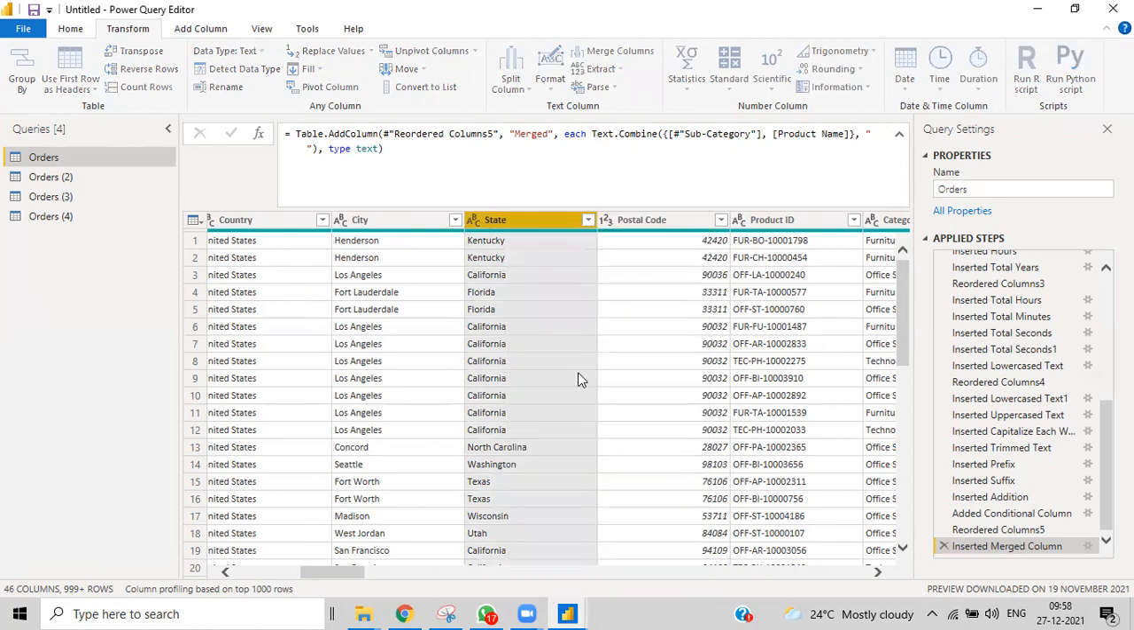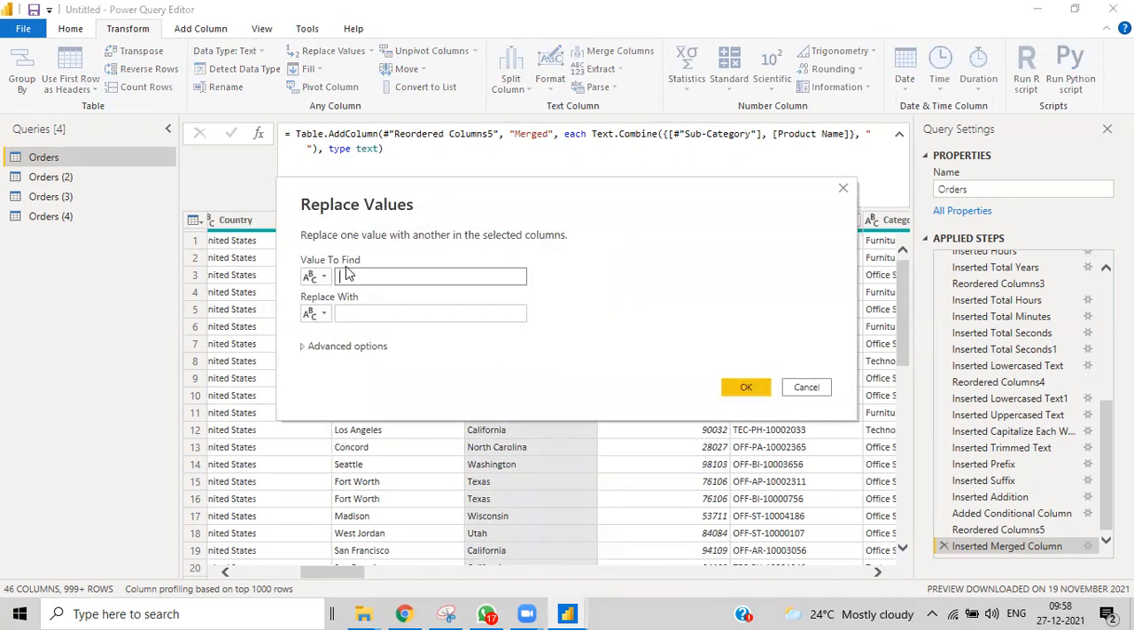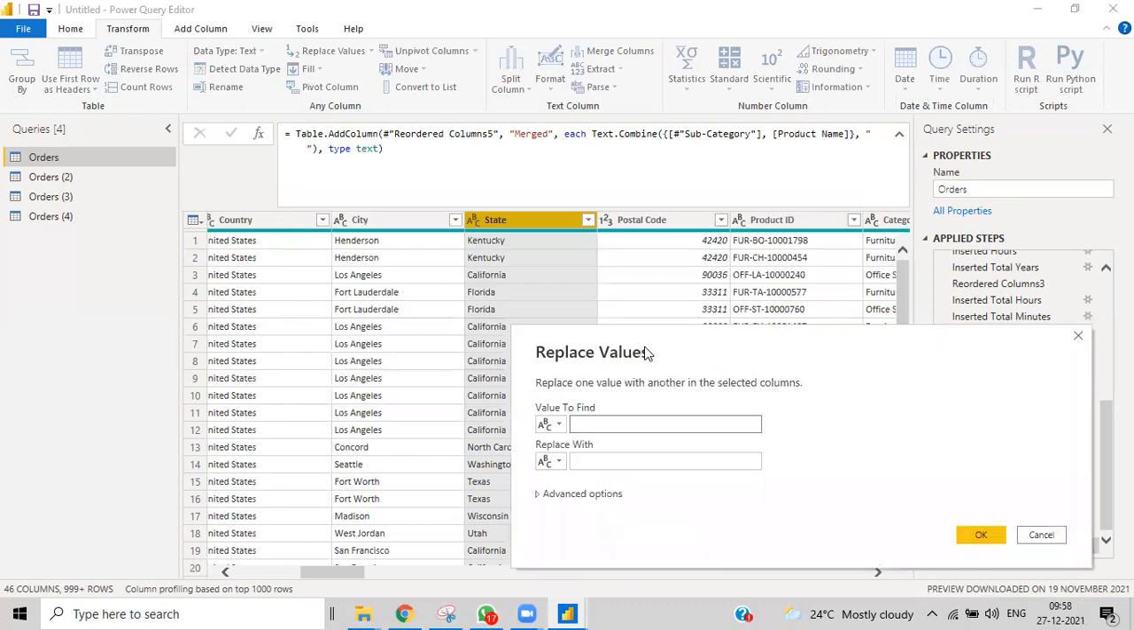Replace values. You can write Kentucky and whatever you want to replace it with, with the same spelling, as I already told you. But you want a particular cell? If we have Kentucky multiple times and you want to change only one row, then it doesn't happen.